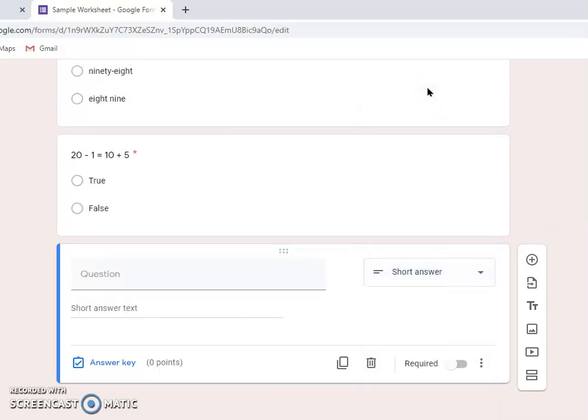Now, short answer means that they don't have any options to choose from. They're going to have to type in their answer, and the answer is not going to be a long paragraph or essay. It's just going to be a single word or maybe a sentence or something like that. All right, so going with our math theme, let us put a question in that we would want students to answer, give their own answer.